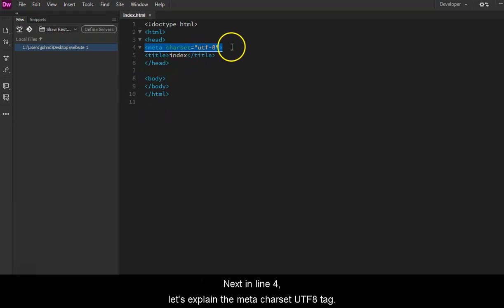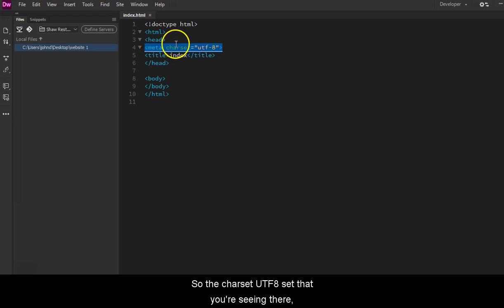Next, in line 4, let's explain the meta charset UTF-8 tag. Well, the meta tag, right? This provides additional information about the web page. So the charset UTF-8 set that you're seeing there allows the web page to display letters, numbers, symbols, special characters, and emojis properly, right?